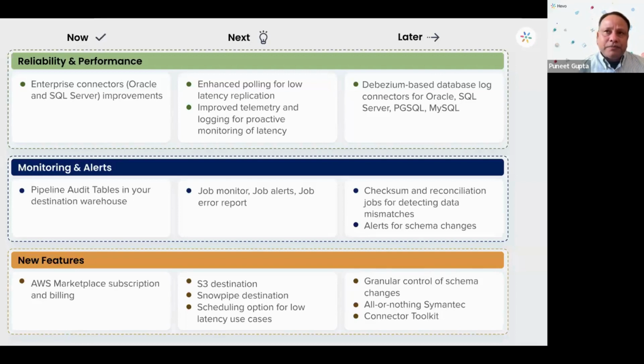And finally, for the technical folks in the room, we are going to start offering Debezium-based log-based connectors for Oracle, SQL Server, PostgreSQL, and MySQL as well.